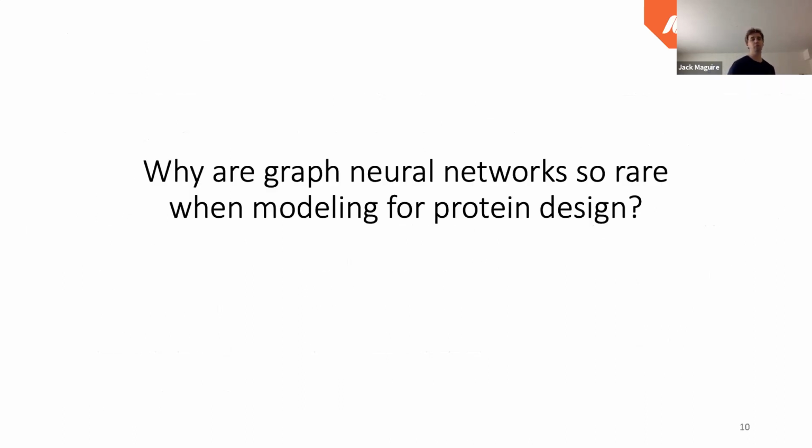So why don't we see these so much in machine learning? They're not terribly rare. Like you do see them. It's just not as common as the previous slide would have led you to believe, though the frequency is increasing. So in this talk, I'm going to lay out a few reasons why they might not be seen so much, and then we'll talk about solutions to those problems.